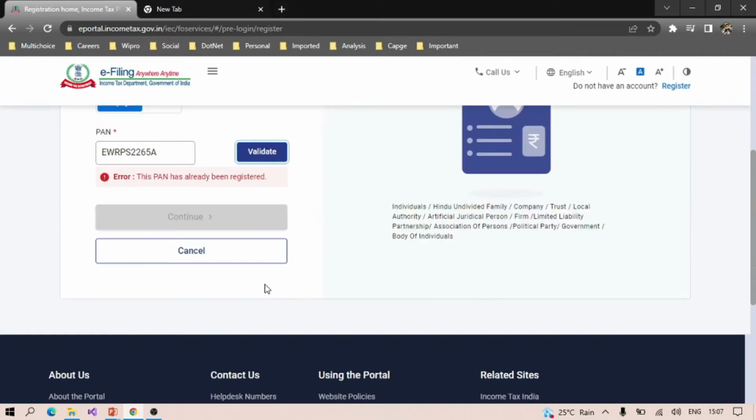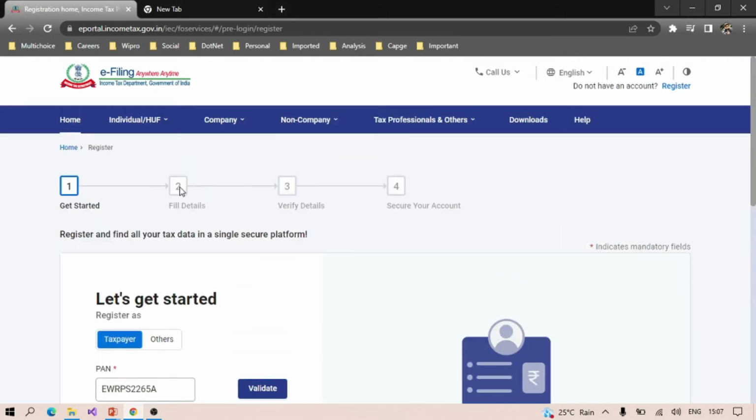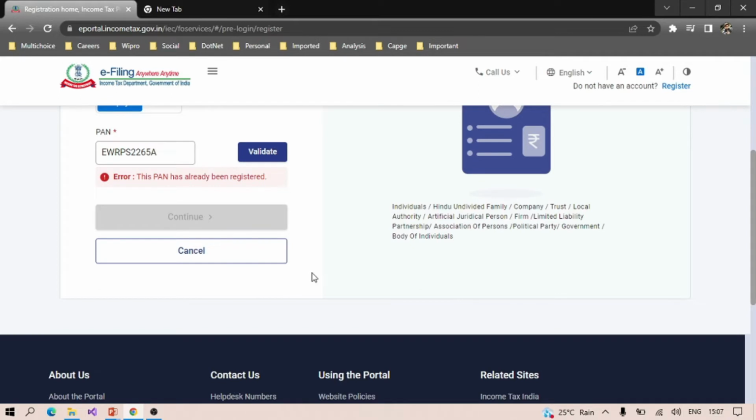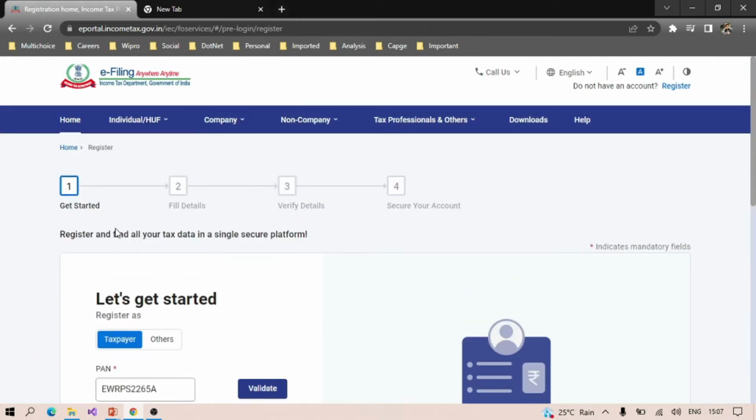So I would not be able to show you the further steps, but I can explain what you need to do. Firstly you put the PAN card here. You will be redirected to the fill details form. In this form you will be asked for your first name, middle name, last name, your Aadhaar card number, your mobile number, and your address details.